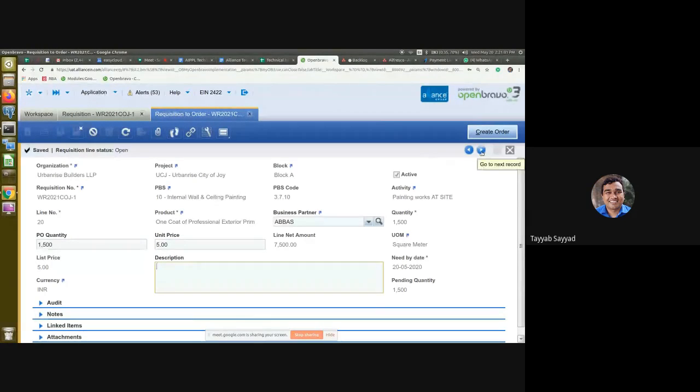I can click on the go to next record option here to get the next line item into my window. So you can see the next line item is showing here, door frame enamel painting works. I can also go back to the previous record and see it. So these are the two options where we can go record by record, ahead and back.